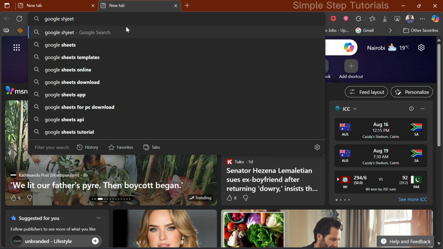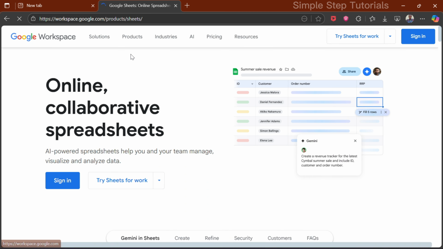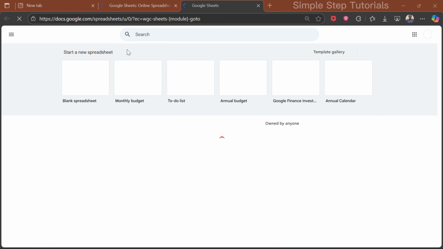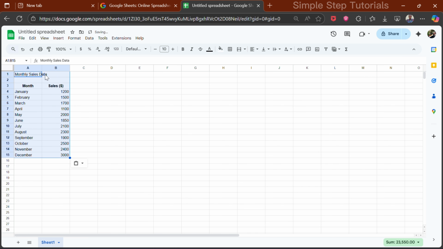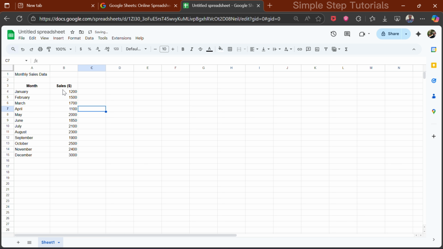Step 1. Open your Google Sheet. First, open your Google Sheets document containing the data you want to visualize. If you don't have one yet, you can quickly type in some example data, like monthly sales figures or class test scores.